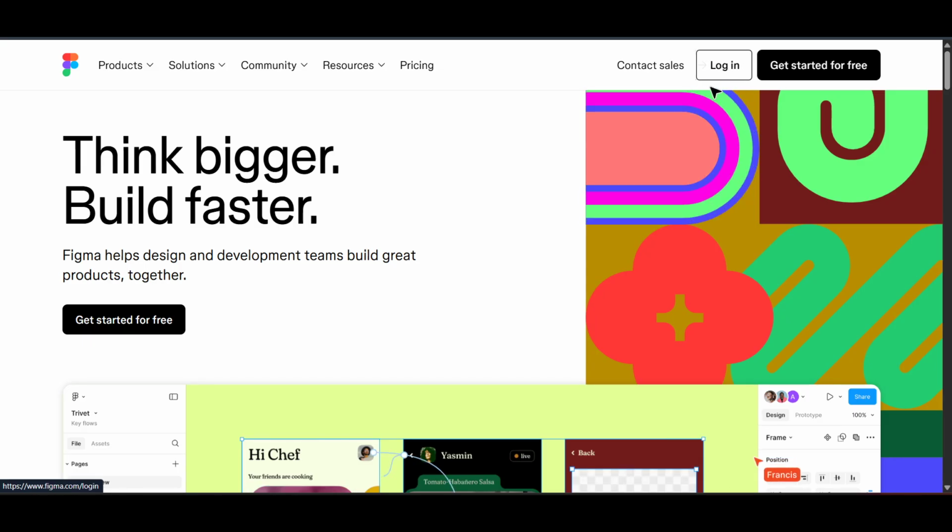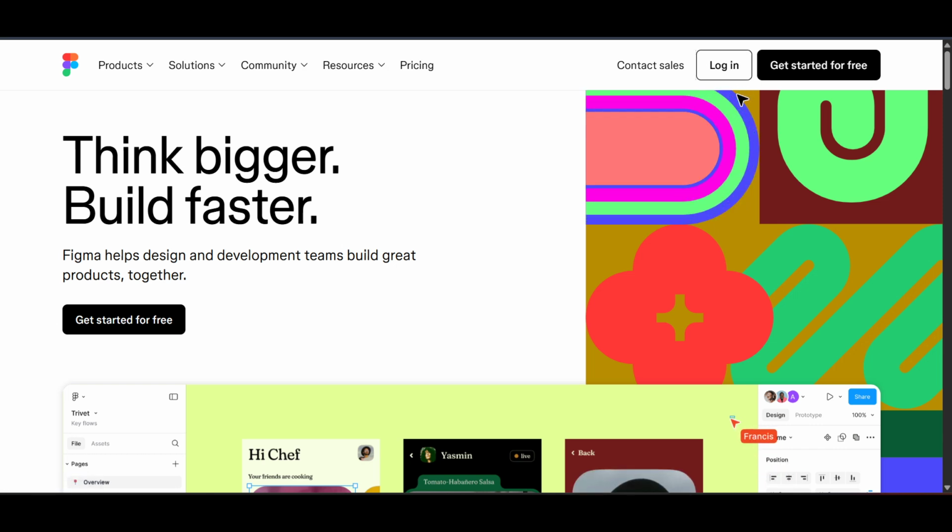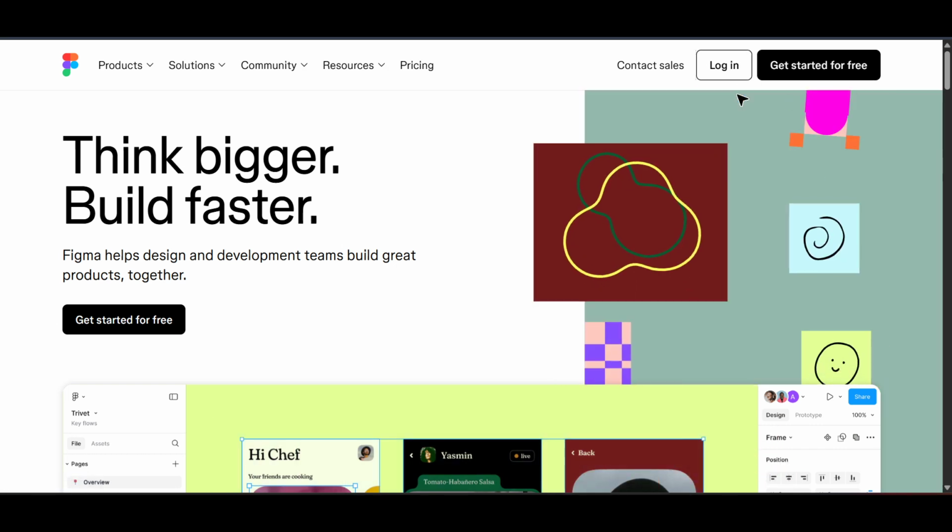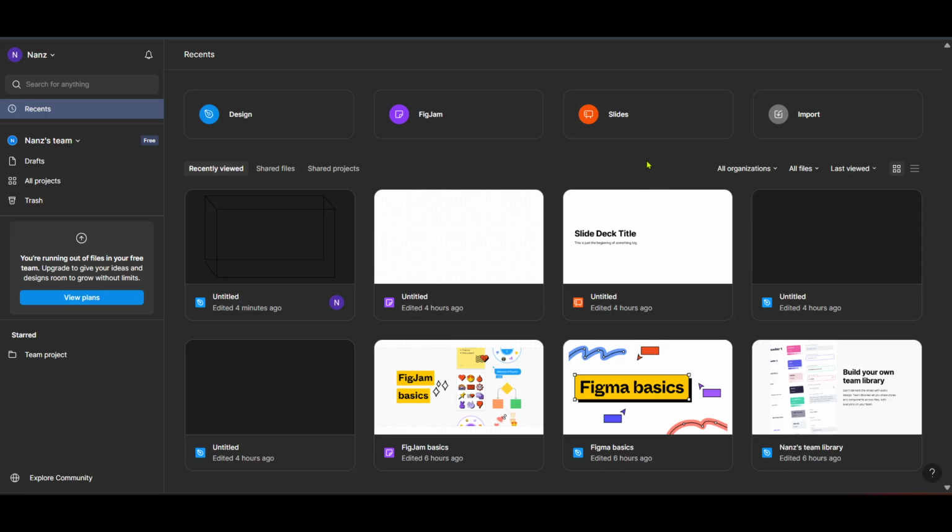This is your hub for all things design, where you'll find recent files and any team projects you're a part of. Now select the file you'd like to work on. This could be an existing project or a new canvas. Clicking on a file will open the design space where you can see all your current elements and layers.